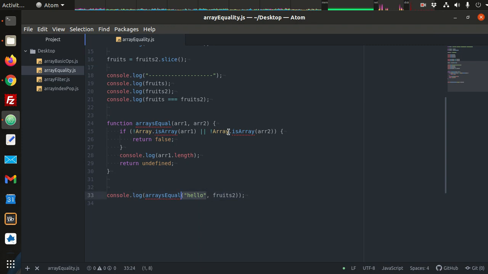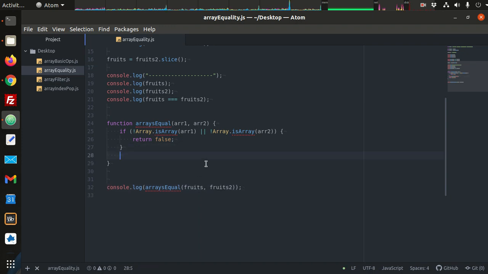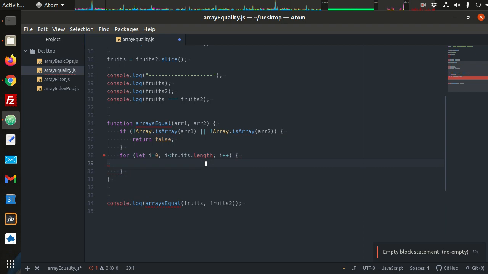So now let's go back to fruits. How do we want to check to see if these items are equivalent? Well, we can make a for loop: for let i equals 0, while i is less than fruits.length, i++. So we're going to make this index value go from 0 to one before the value of the length of the list. So that should be the index for every single item in the list.